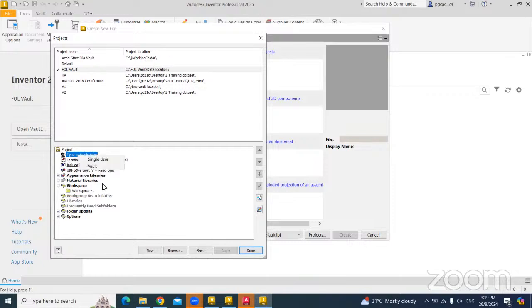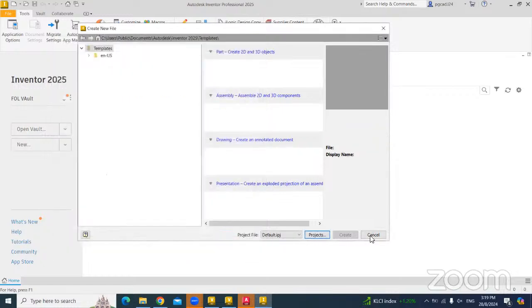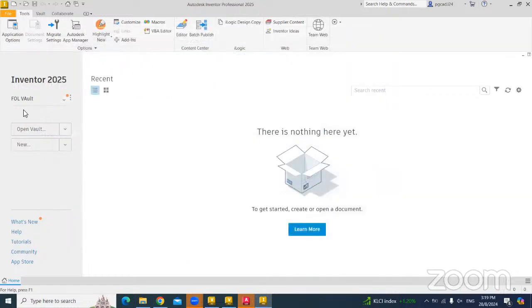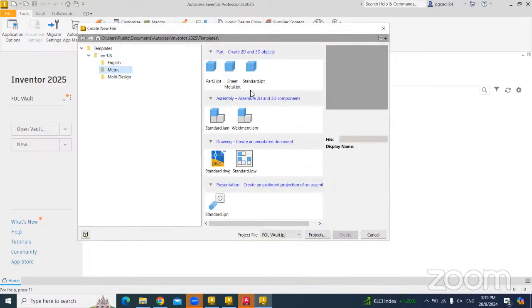Okay. So sometimes when you select a different location, it will change into single user. If this happens, then you will not be able to access the vault. So just check back the vault. Right, so now I'm done. You can save that, and then I can now use it. So I can create a new part from here.